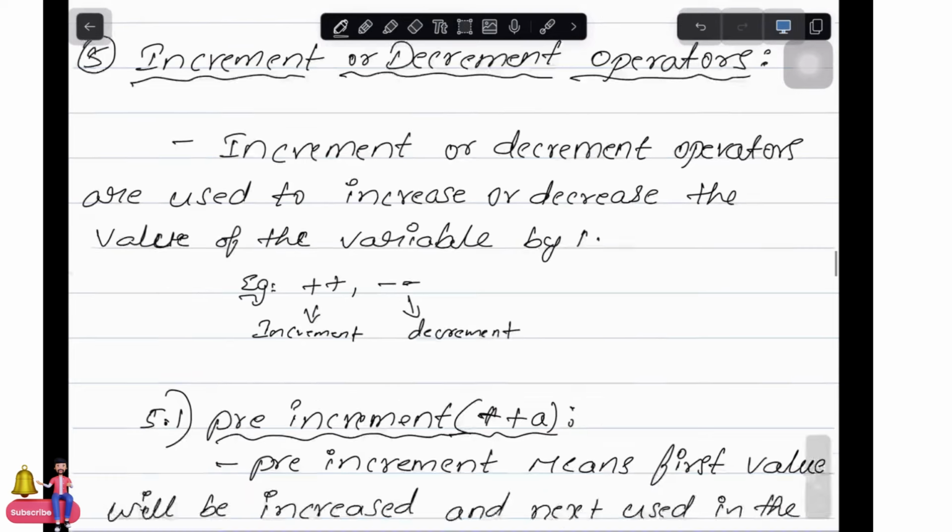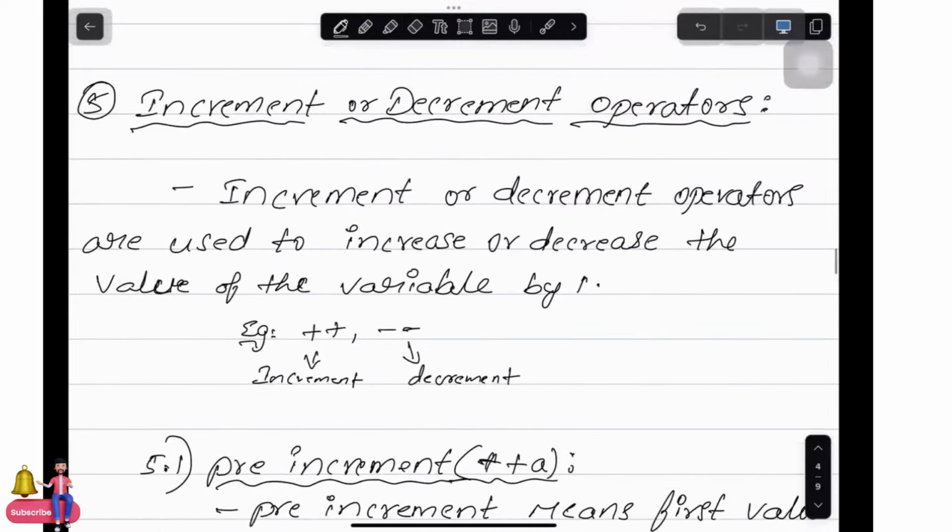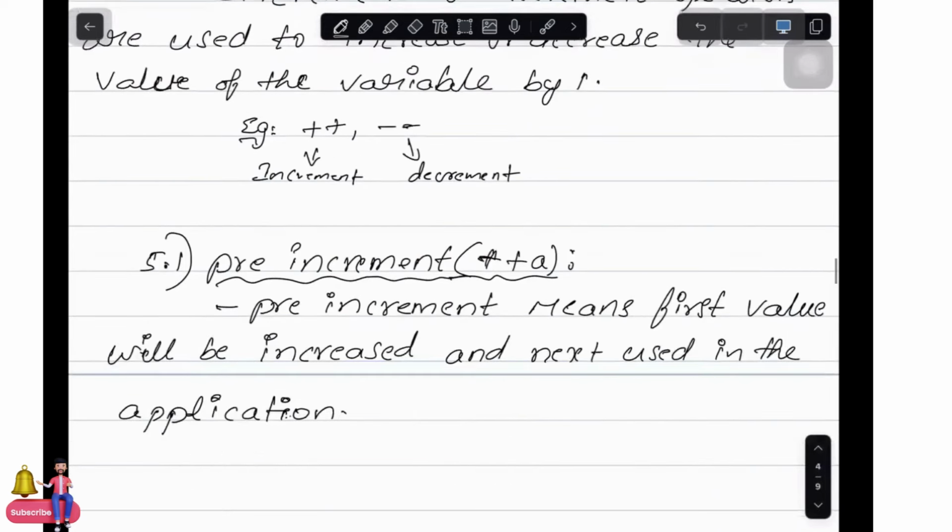Now, based on where this particular symbol is used, we call it post increment or pre increment. I have a variable and the increment operator is coming after the variable. We call it post. If I have the increment operator first and later the variable, then I call it pre increment.